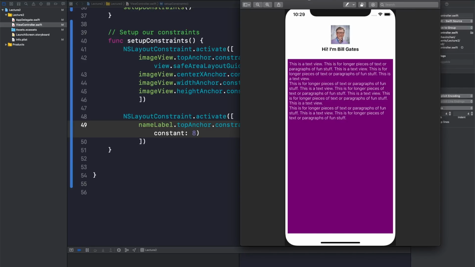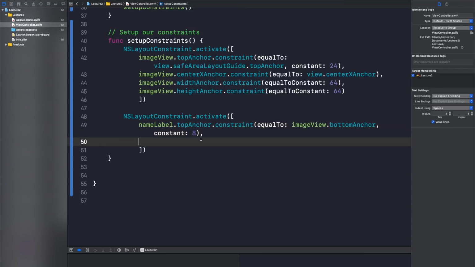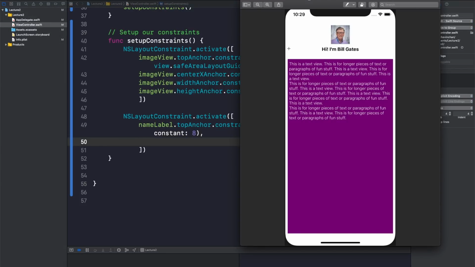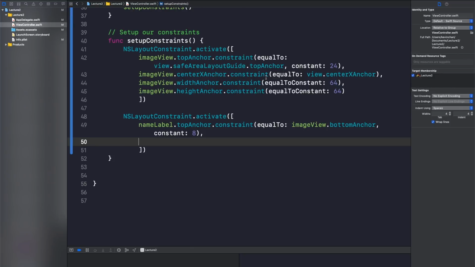And then let's say we wanted to make the left edge equal to our view's left edge, so our label should begin here. How would we do that? So we're setting the leading anchor for the name label.